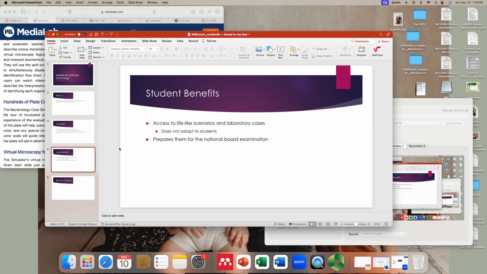I like this because it provides lifelike scenarios. They're not something that I'm coming up with. These are people who write textbooks and who actually write our national board examination who are writing these case studies. So when students graduate from our program, they'll go on to take a national board exam, and when they do so, they will be used to seeing these types of case studies, which will be on there.